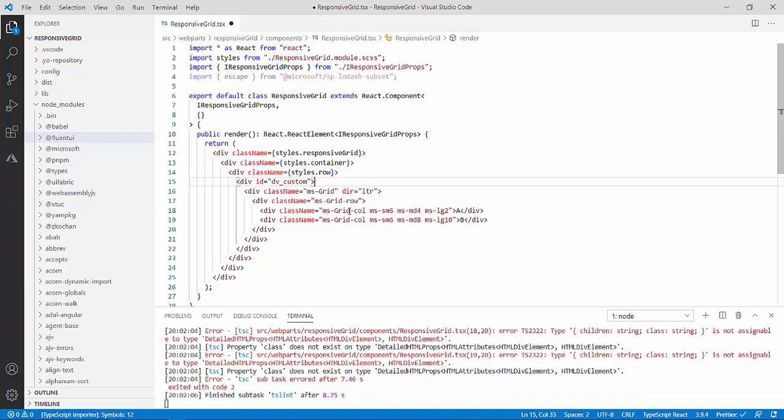Inside this I am creating these two columns. I will explain you all the classes. First, don't get confused by the class names. All these classes will be interpreted by SharePoint because Fluent UI is already integrated with my SPFX. So I do not need to add this in my CSS file. I can directly use them. I have to just use these classes.